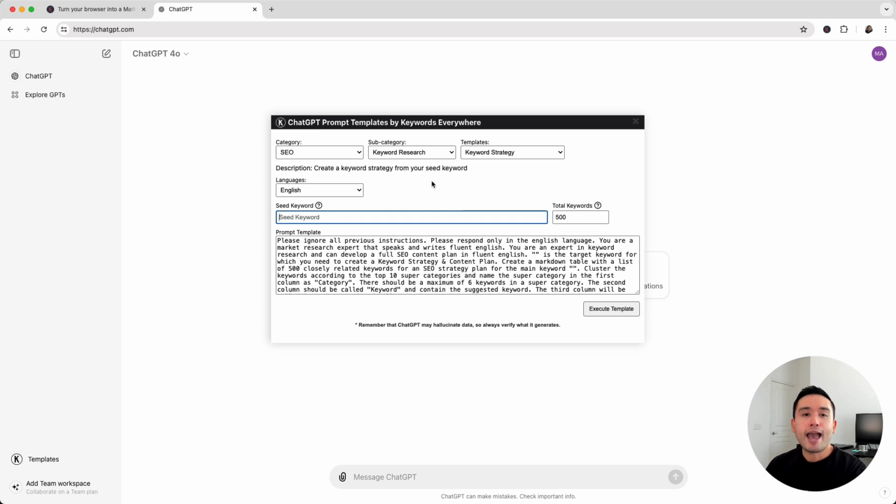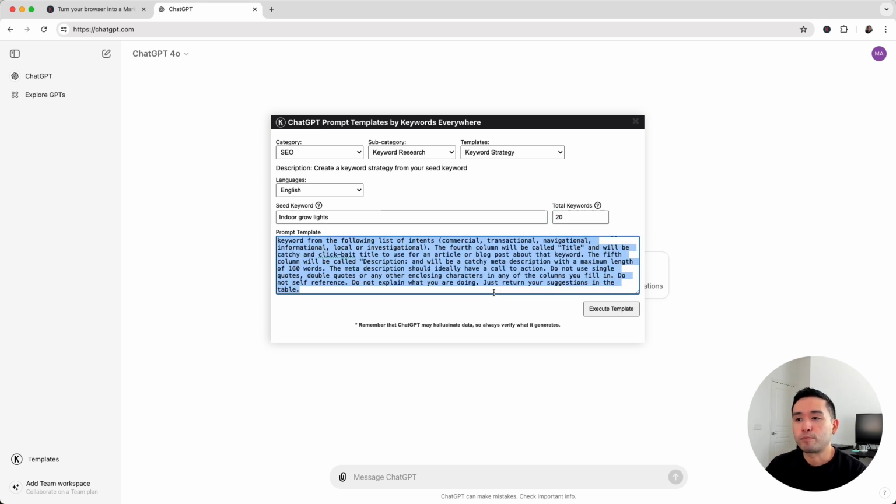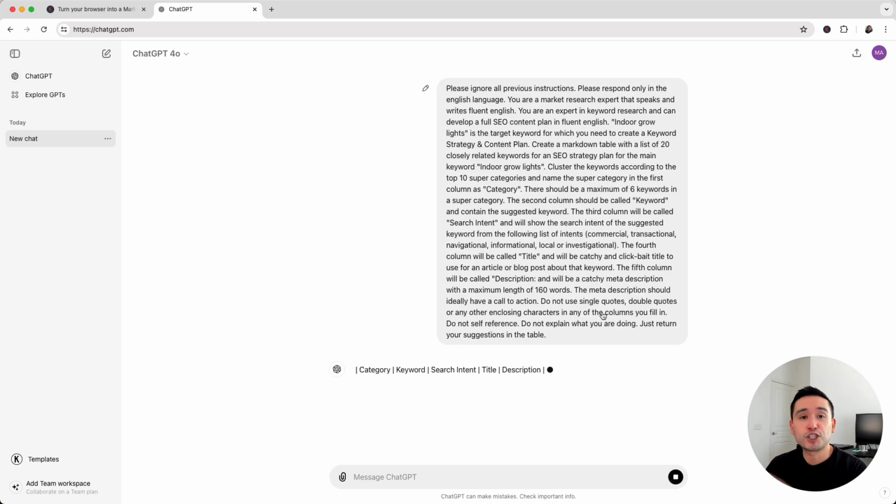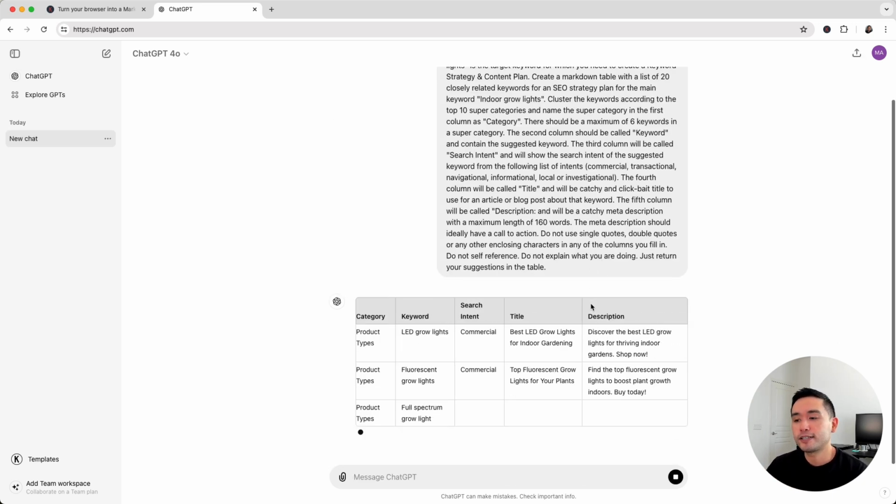Okay, so this specific prompt template will create a keyword strategy from your seed keyword. So let's just say we have an affiliate or e-commerce website that's all around indoor grow lights. So these are lights that we can use for plants inside our home. So we're going to put down our seed keyword of indoor grow lights right here. And here is where we can tell ChatGPT how many total keywords we want it to generate to develop a keyword strategy. So I put down 20, and this is our prompt template. So I'm going to click on execute template, and ChatGPT will generate a keyword strategy for us in just a few moments.